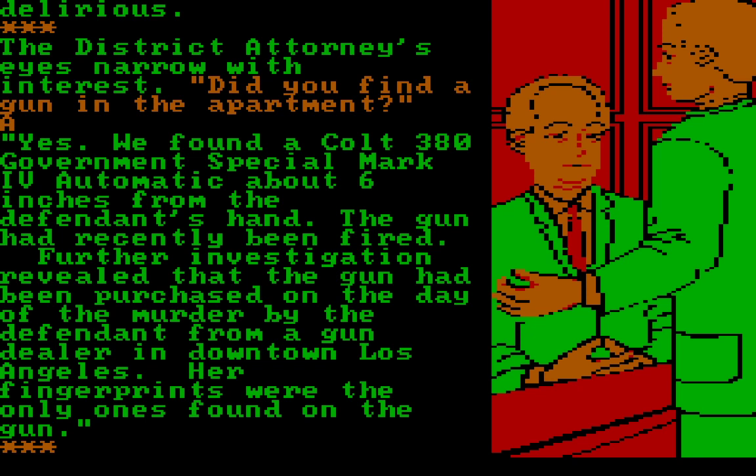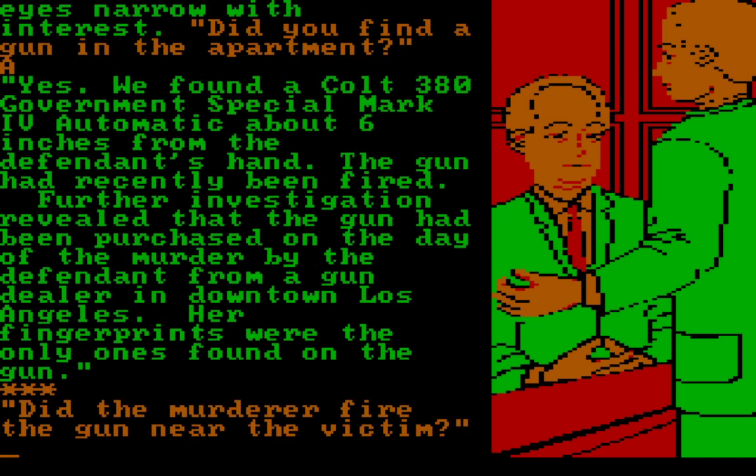Yes, we found a Colt 380 Government Special Mark IV automatic about 6 inches from the defendant's hand. The gun had recently been fired. Further investigation revealed that the gun had been purchased on the day of the murder by the defendant from a gun dealer in downtown Los Angeles. Her fingerprints were the only ones found on the gun.